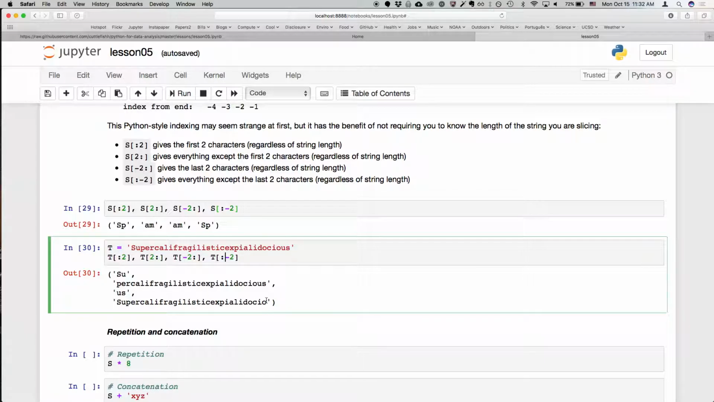So did you start to see why using the numbering this way, with the negatives and the up to but not including situation, is handy? Because here, that 2 is actually position 3 in the string, but when we slice it, we only get the first 2 characters.